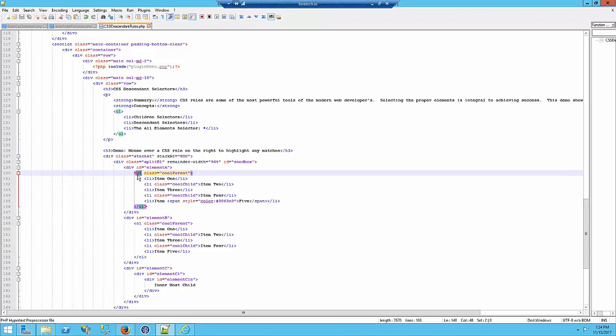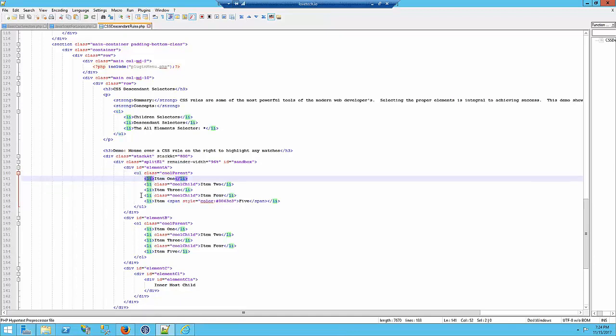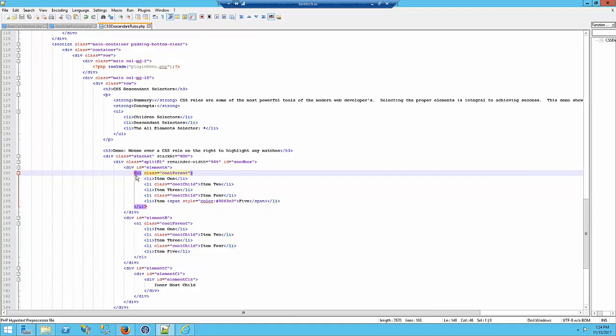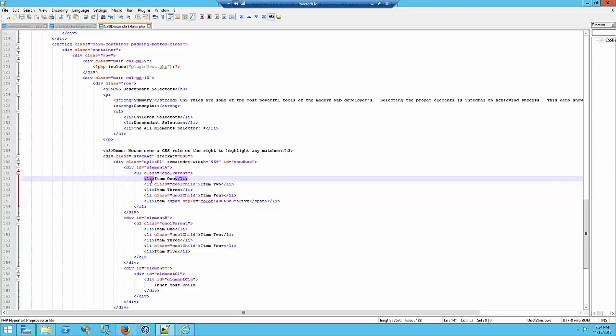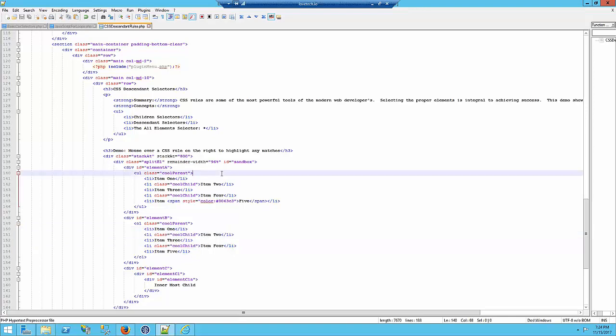We have a UL tag with li tag children. If you're not aware, this is an unordered list in HTML, and li stands for list item. We also have an ol tag, which is an ordered list, with li list item children. The difference is that unordered lists are essentially bullet points, and ordered lists are numbered lists, like 1, 2, 3, 4, etc.